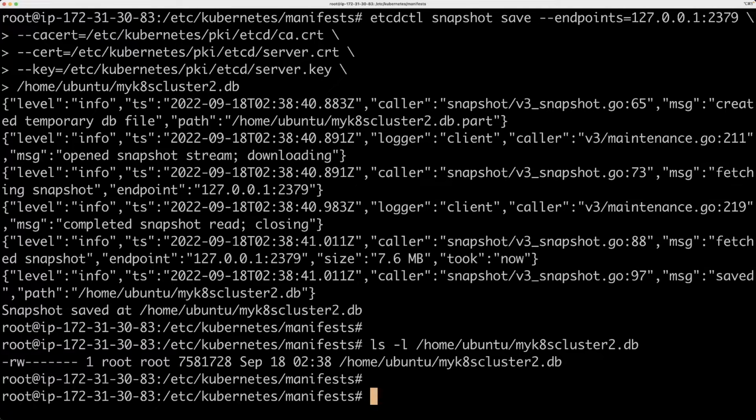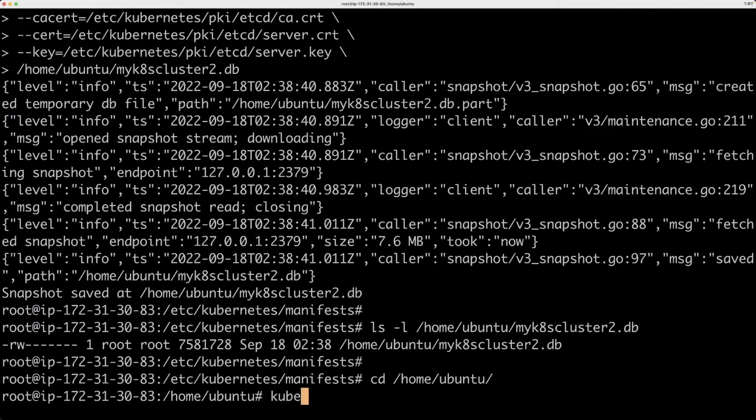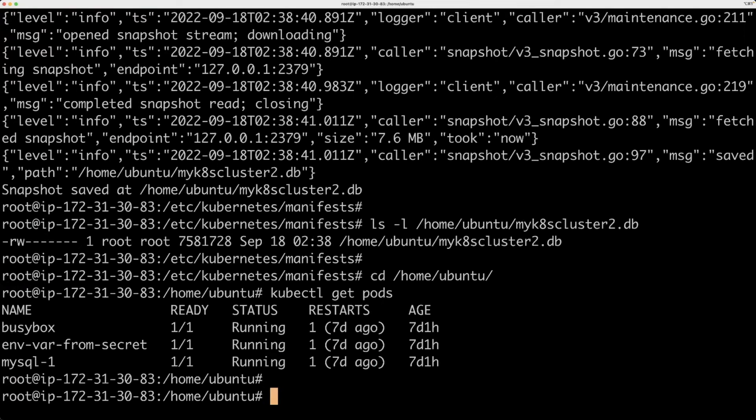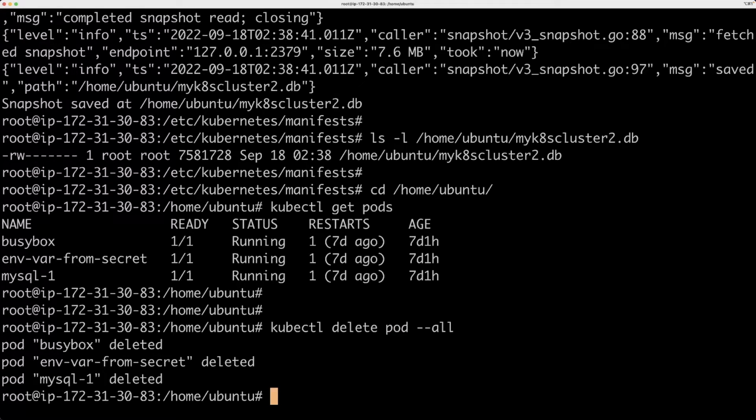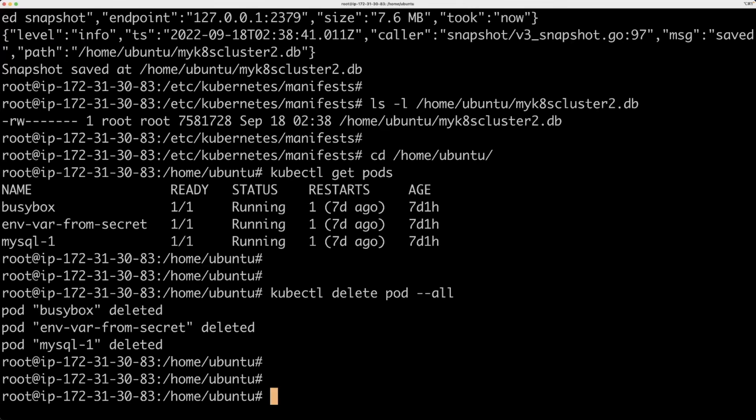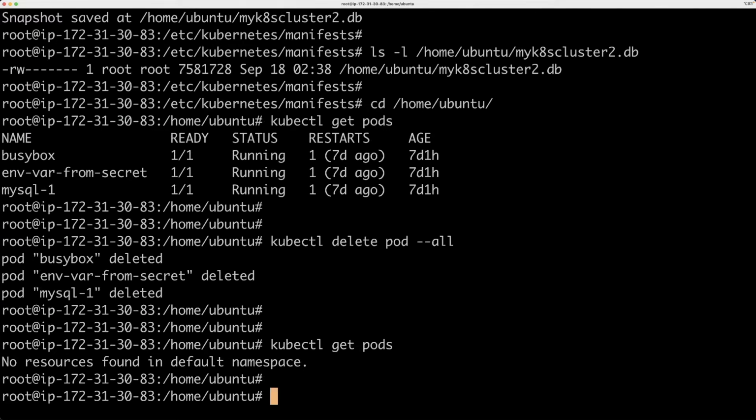Okay, so now, as I showed you before, I have a bunch of pods running here. I can delete these pods, and so I deleted these pods. Now if I run this kubectl command, there are no pods. This is the second step, where we are causing some damage to my cluster. Let's say someone accidentally destroyed your pod.